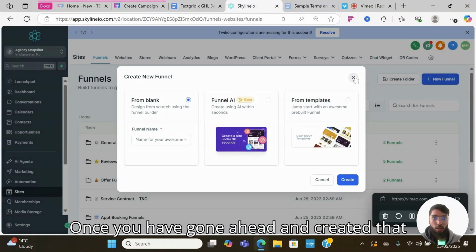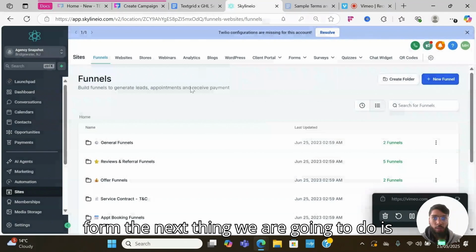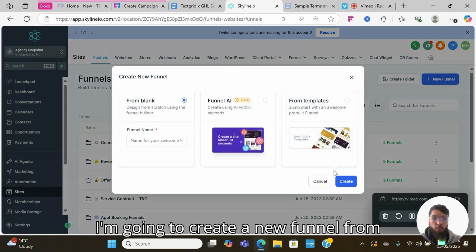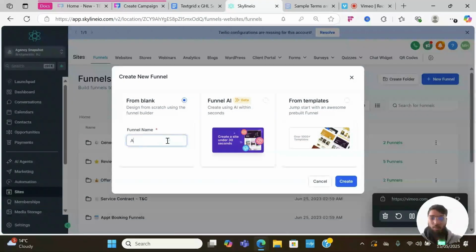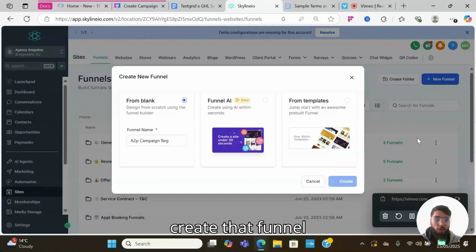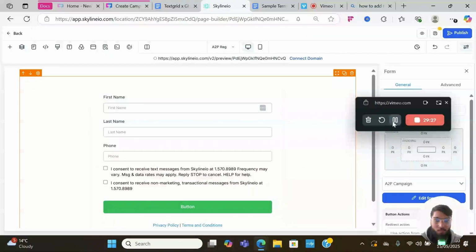Now, once you have gone ahead and created that form, the next thing we are going to do is create a funnel. So I'm going to create a new funnel from blank. I'm just going to name it A2P campaign reg. I'm going to go ahead and create that funnel.